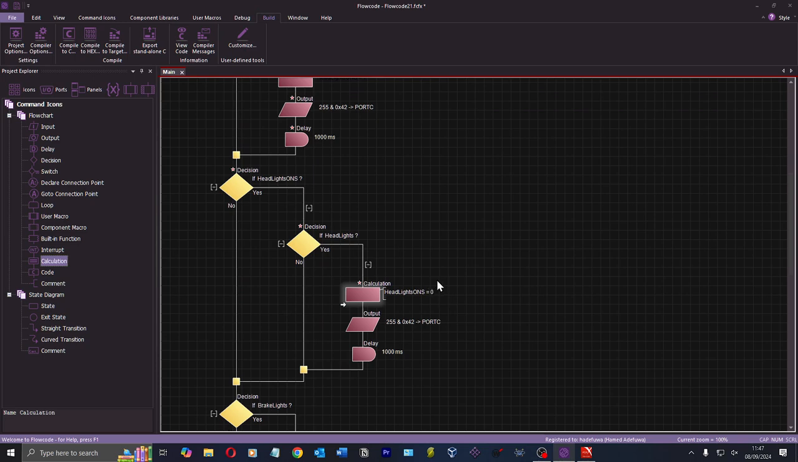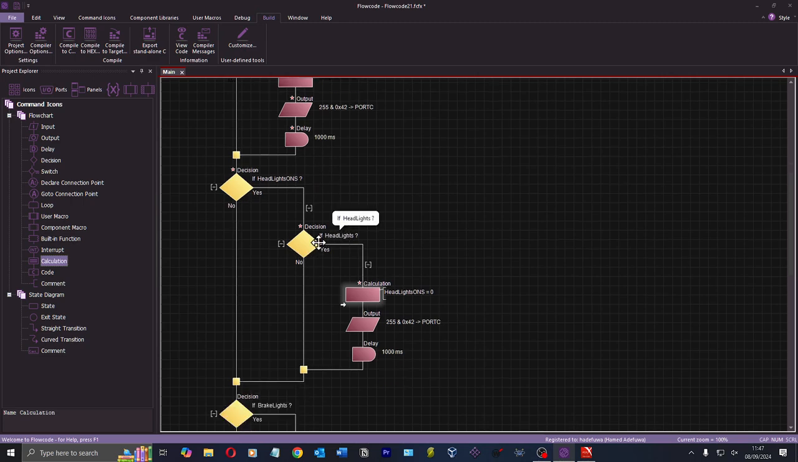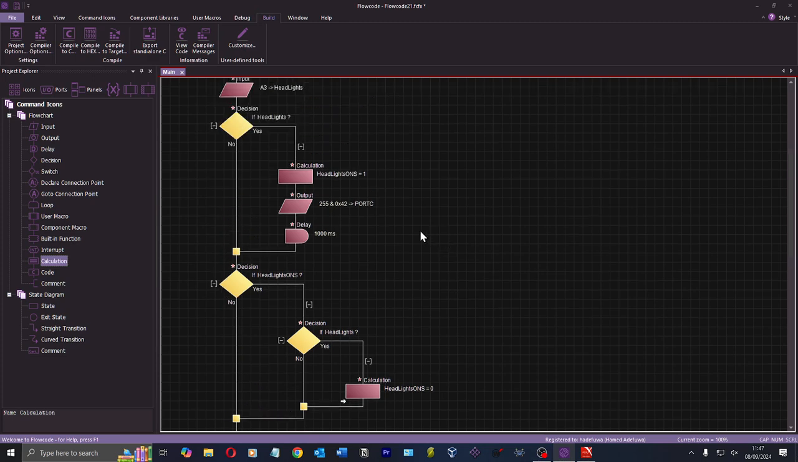I'm close, but no, that ain't gonna work either. Okay, so if the headlights flag is set, then check if we've pressed the button. If we have pressed the button, reset the flag. Okay. But if you press the button and the flag is not set, I guess.